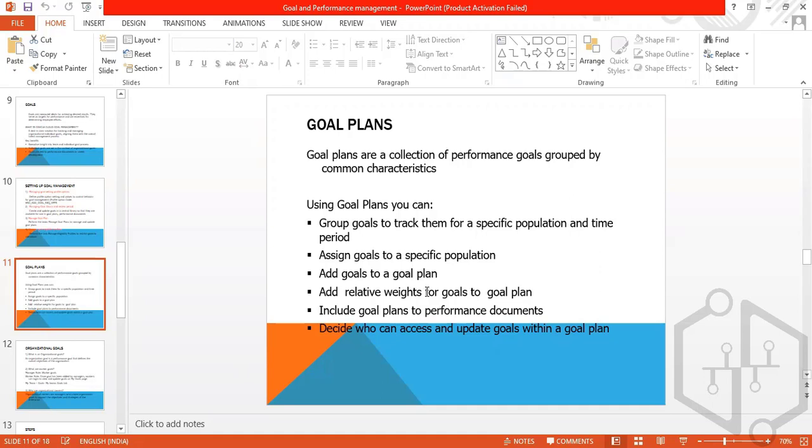What is the implementation? So they will ask you, what is the implementation of these things? What do you do with these things? So when you create goal plans, add goals to the goal plan, add relative weights to goals. These are the steps. Include goal plans. Decide who can access and update goals within the goal plan.